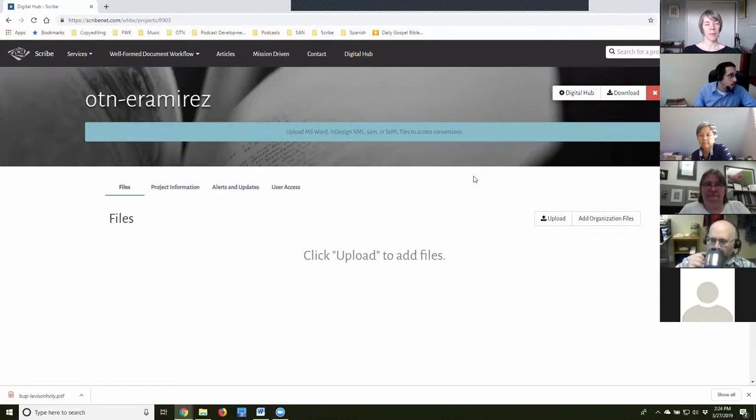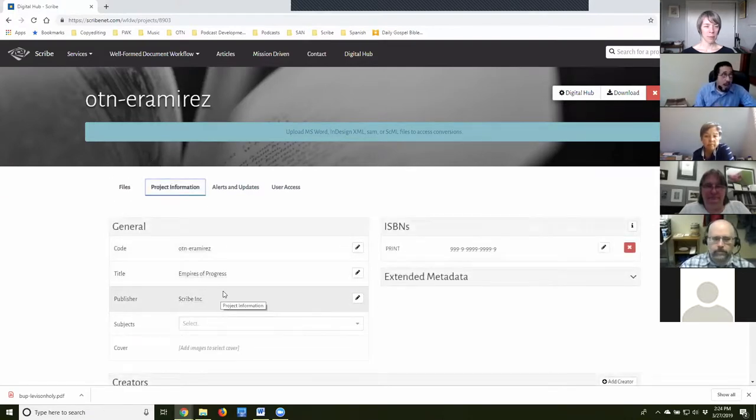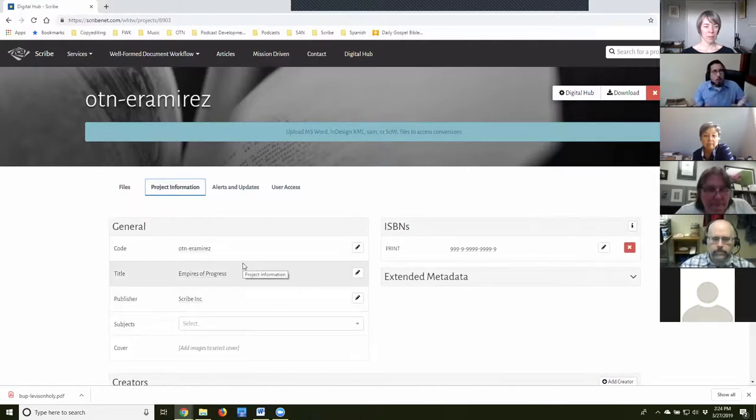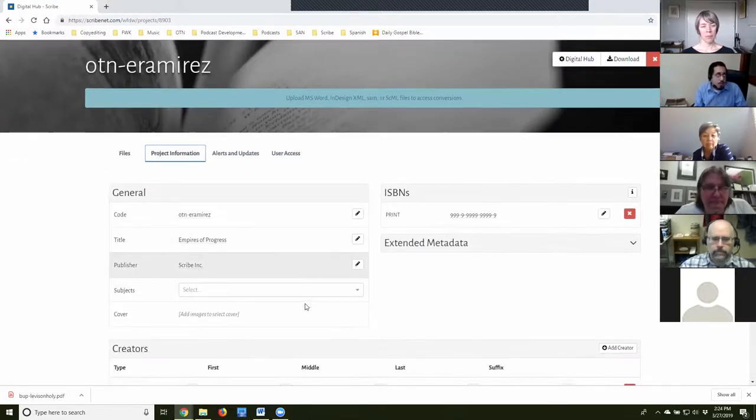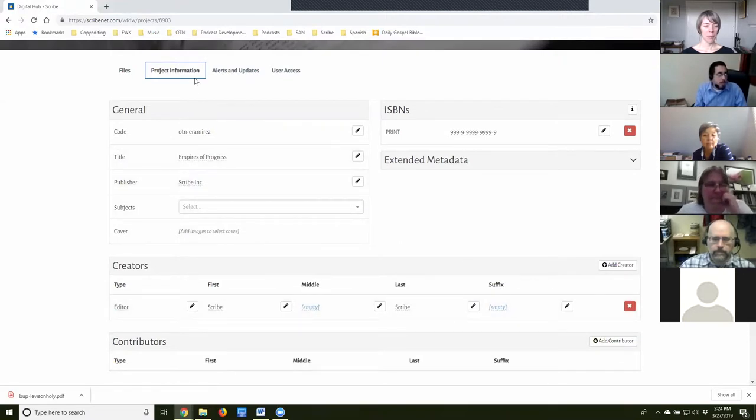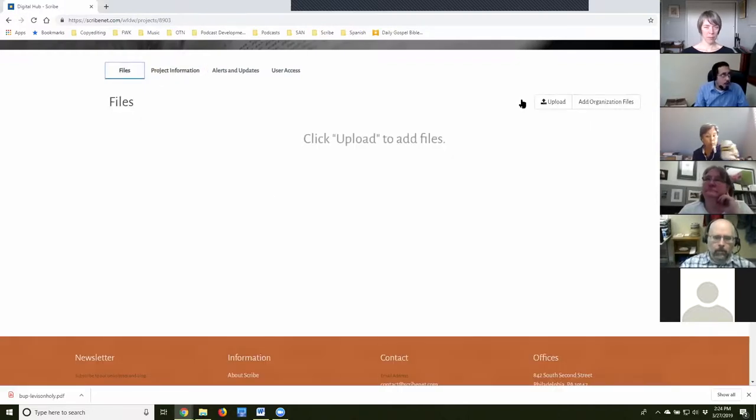So as you can see here, we have our project, our OTN project. I've gone in and put in all the information that I have available. Of course, it's dummy information, but when you're working in a real project, you want to fill out as much of the metadata information here under project information as possible, because this all gets added as part of the metadata for your ebook.